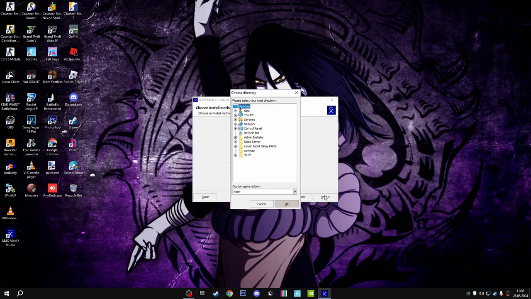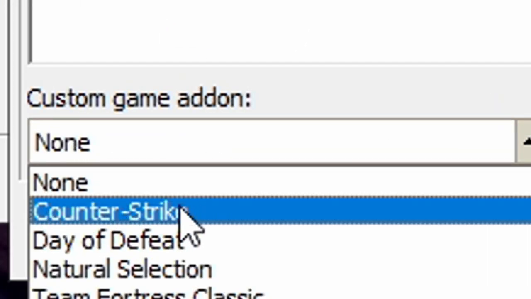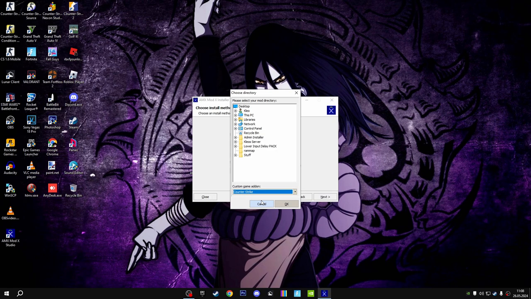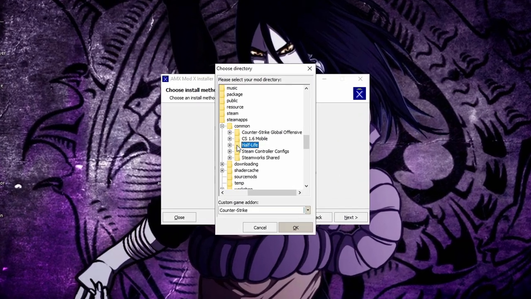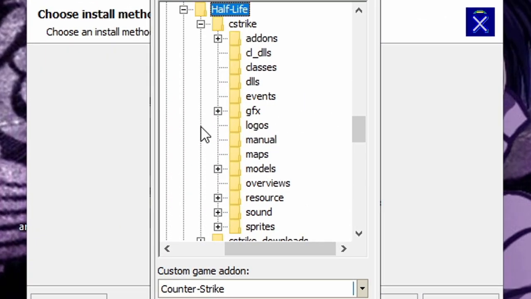You click next. Now in here, before you search for your CS 1.6 file location, you're going to go here, custom game add-on, and make sure from none you select Counter-Strike, which is basically CS 1.6, like that. And now you're going to find where your CS 1.6 file location is located, of course. Now I've found my CS 1.6 file location, so as a Steam user, we have Half-Life and not a custom folder name. So you're going to click on the plus, or you can double click it, and you're going to click again in here, and now you can select Counter-Strike in here.